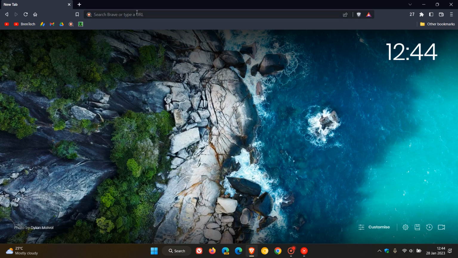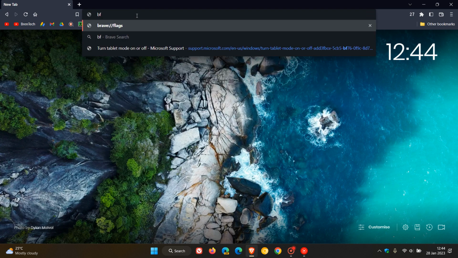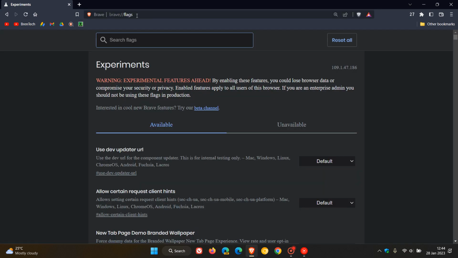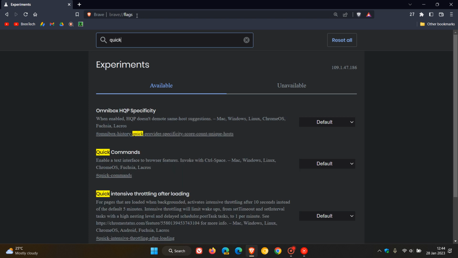and you can enable it if you want to use the Quick Commands feature in Brave. Now, to do this, we have to head to the address bar to enable the experimental flag and just enter brave://flags into the address bar. Hit enter, and in the search, just type in quick. That's the easiest way to bring up the relevant flag. Quick Commands, and as mentioned, it says enable a text interface to browser features, invoke with control and space. So that's the keyboard shortcut to enable the feature and use the feature.